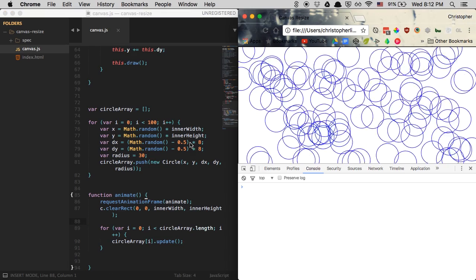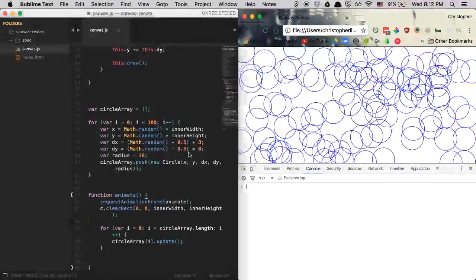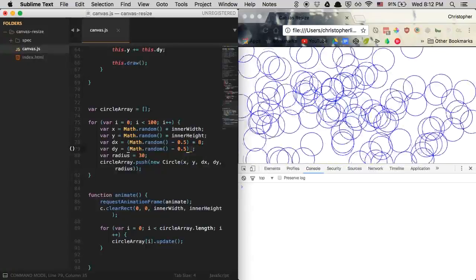So if I refresh the page now, you can see we have circles being spawned in different locations, being moved in different directions all over the place. And this is kind of crazy right now, so let's go ahead and slow down our velocity a little bit.